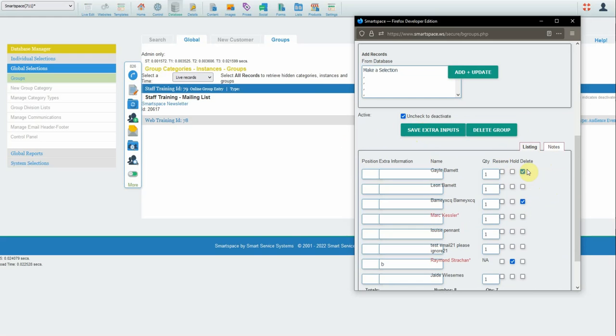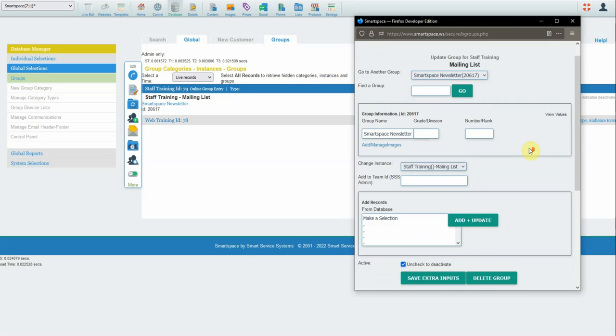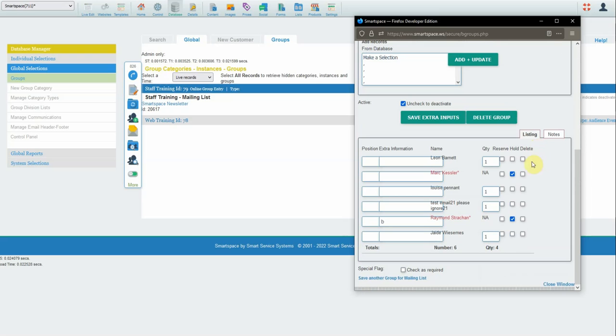So we've just deleted a couple, and we might just put a hold on one, for example, which is unsubscribing if this was a mailing list. Just click on save the extra inputs, and then when we go to it, we've seen that a couple of people have been deleted, and this particular listing has been unsubscribed if it was a mailing list.